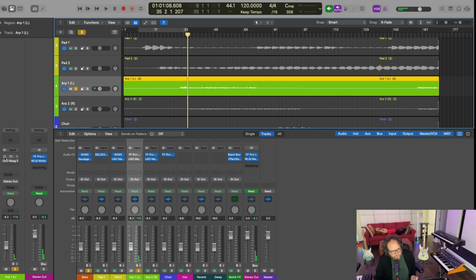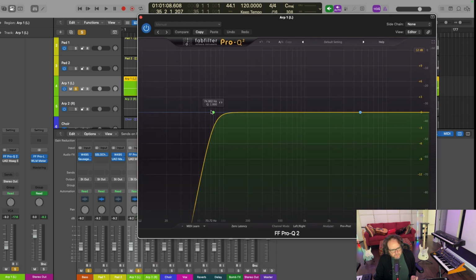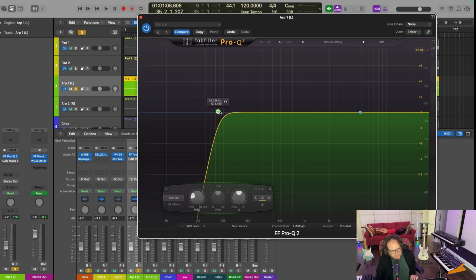Okay, on that, what we did is use FabFilter Pro-Q 2, and it looks like I just took off some of the low end there at about, let's see here, where's that low end at? Right around 80 Hz. And it looks like it is a 24 decibel per octave slope, so it's not a huge cut. It's just rolling off some of this stuff I didn't need.